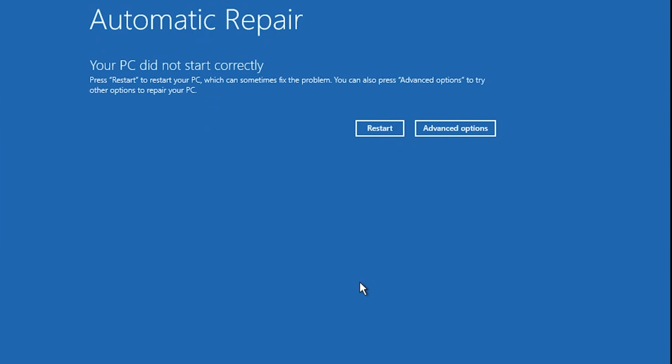Step 1. Force Windows into recovery mode. Turn off your computer using the power button. Turn it back on, and as soon as it starts booting, press and hold the power button again to turn it off. Repeat this 3 times. Power on and power off.